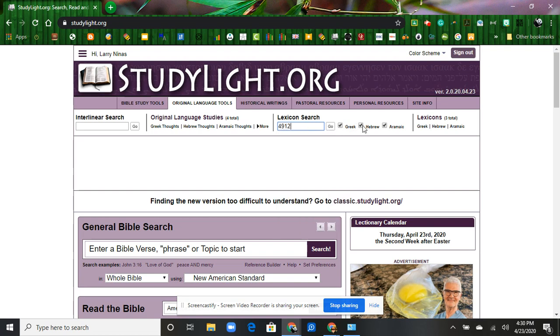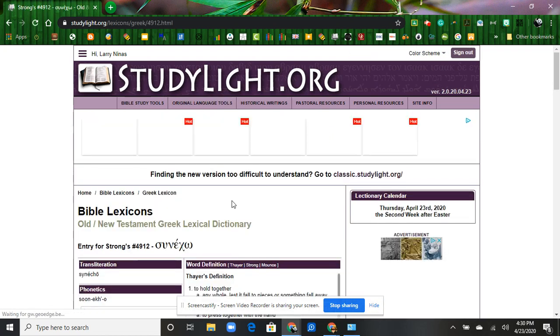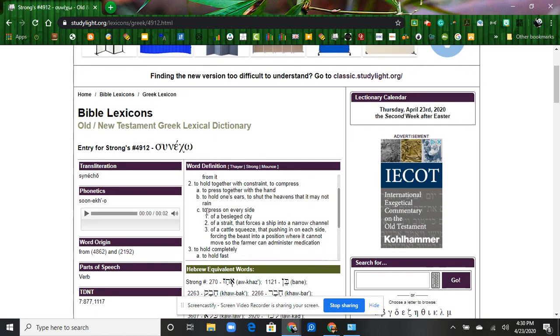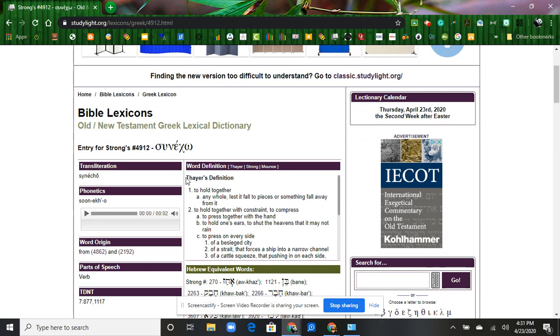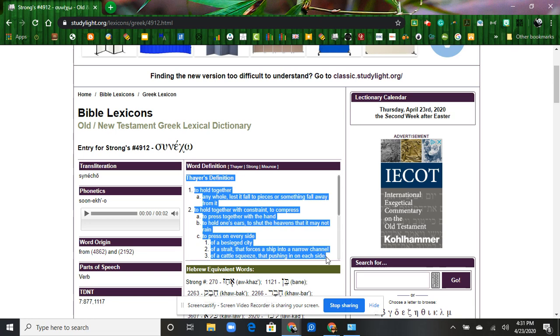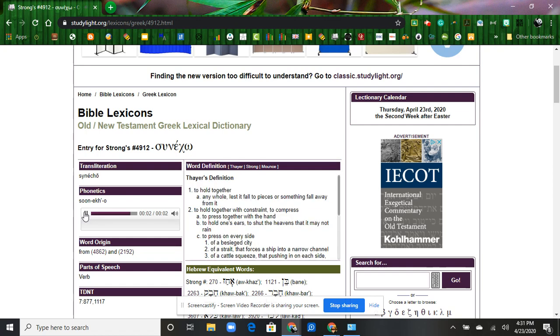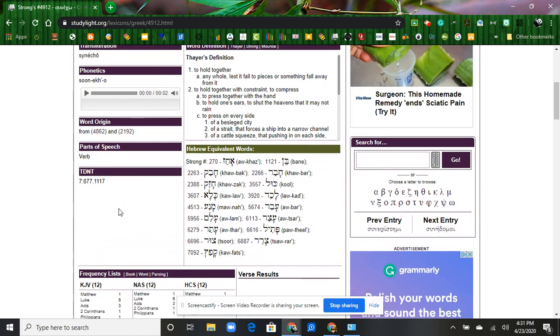I know that it's in the New Testament, so it's in the Greek, not Hebrew or Aramaic. Okay, and I'm going to click go. Okay, once I do that, if I scroll down, the information you see here that is the Thayer's is actually the same information you would get on BibleStudyTools.com. If you're interested in hearing that word pronounced, you can click here and it will pronounce it for you. Okay, it tells you that it is a verb.